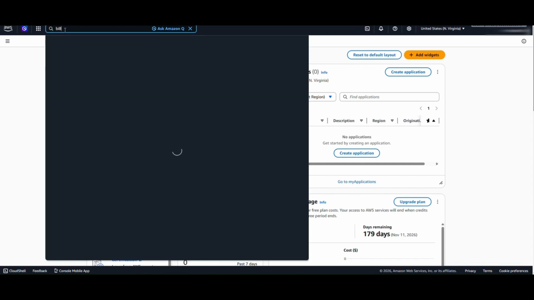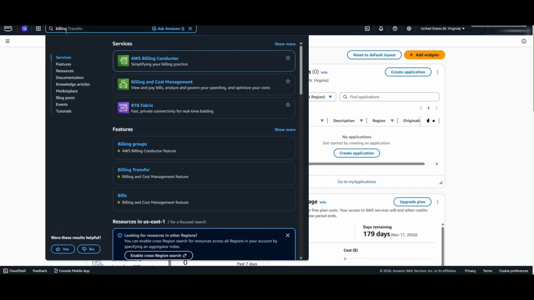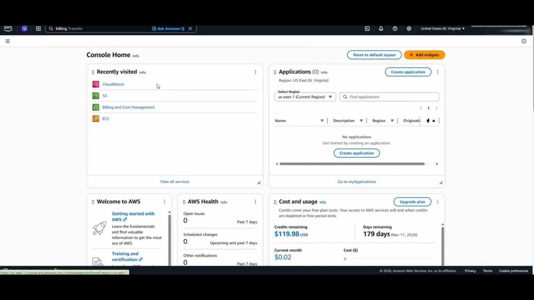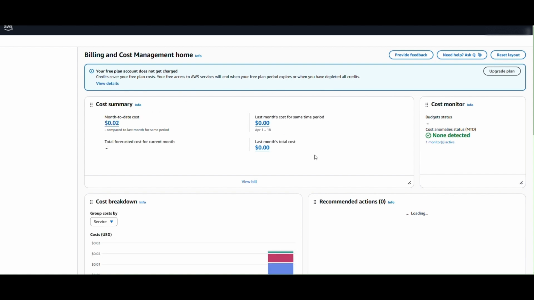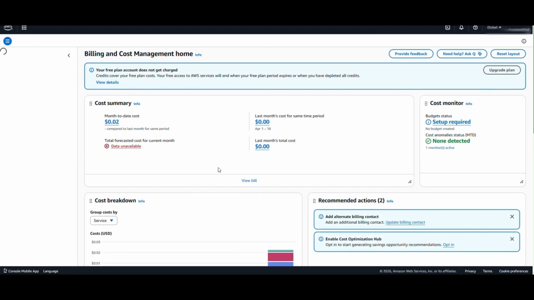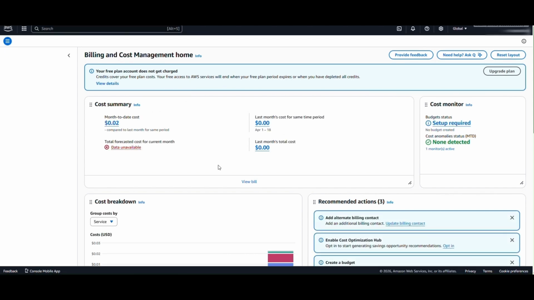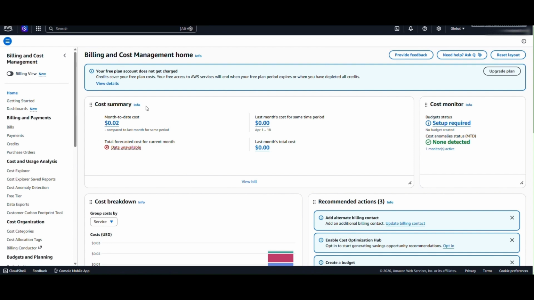Open your AWS console and search for billing, and click on Billing and Cost Management. Once you open the Billing and Cost Management page, this becomes your main dashboard for monitoring AWS usage and account charges. At the top of the page, AWS shows estimated charges for the current month. For a brand new free tier account, this may stay very low or show $0 initially, which is completely normal.